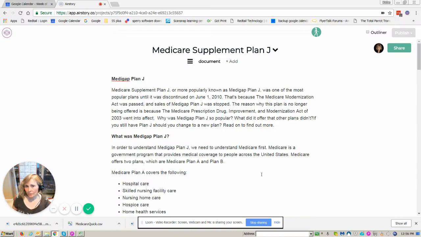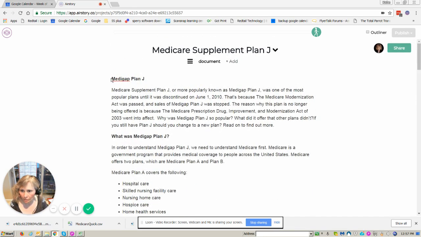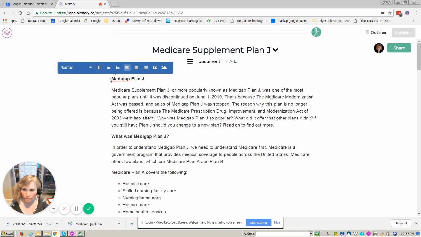Today's lesson is on how to create headings and subheadings in Airstory, because if you just type into Airstory, then it won't automatically create them, and then you'll have to recreate everything in WordPress. So here are these bolded areas, documents or headings that could be headings, but when you click on it.